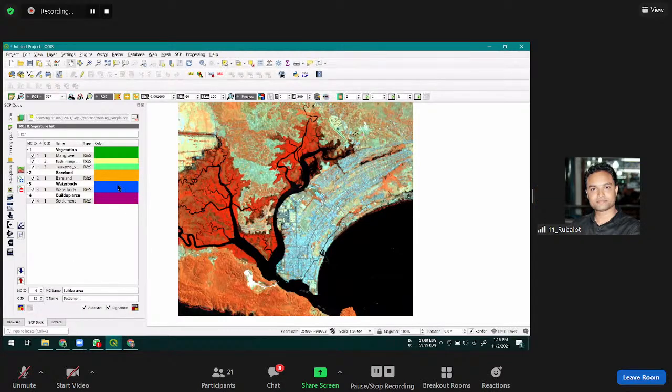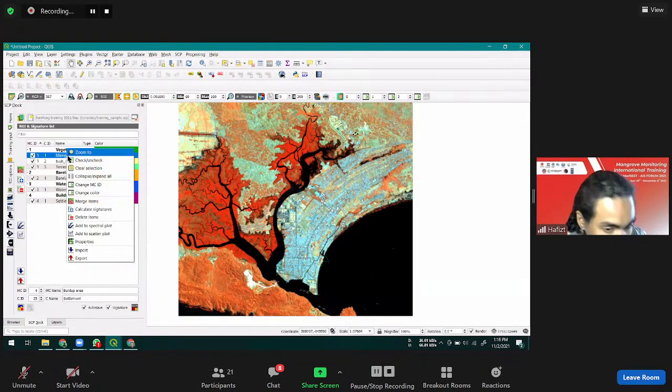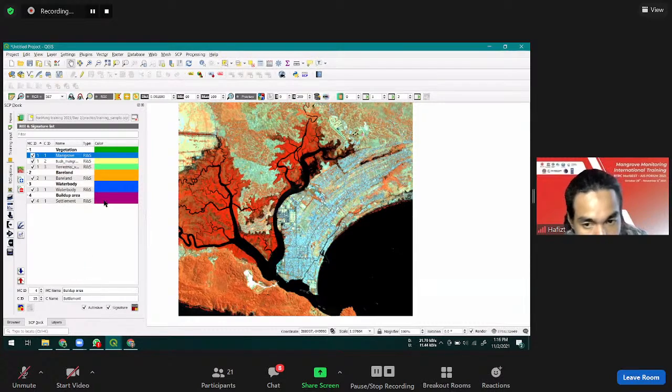How to show the ROI sample distribution? Is there any way? It must be in the layers, but wait a minute.